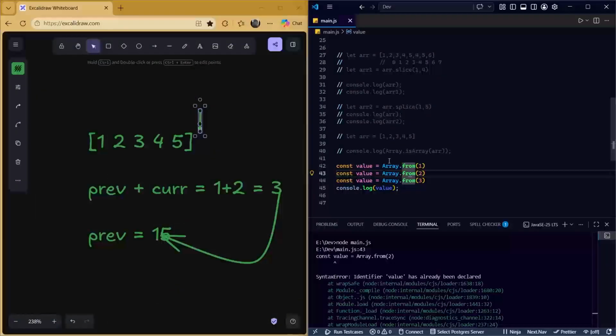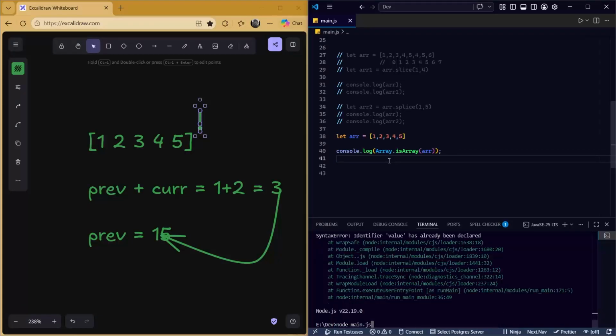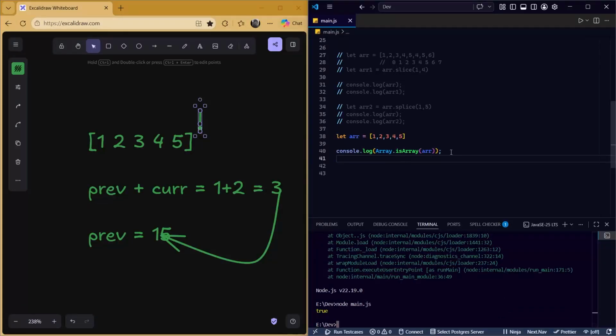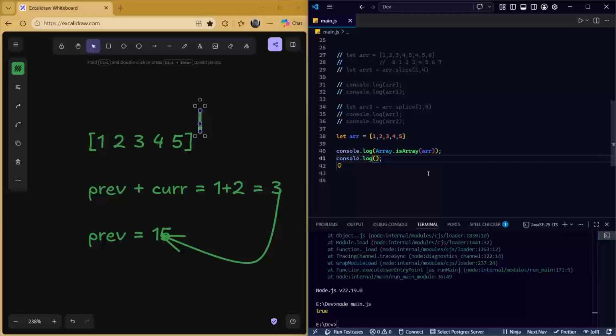Hello guys, today in this video we will learn about more functions in an array. Suppose I want to check if this is an array or not, so we use Array.isArray. Another function that is used inside an array is array.includes.